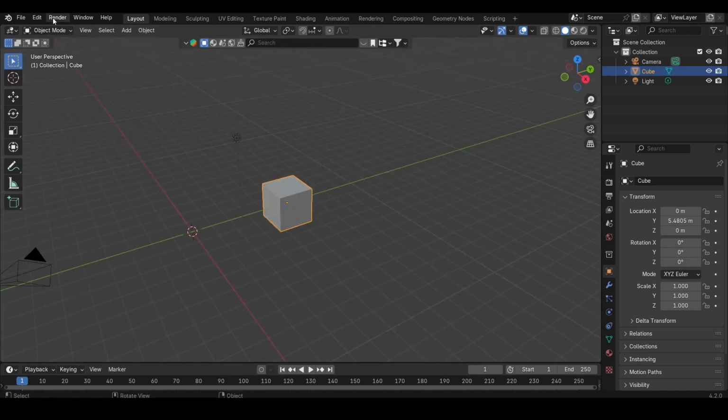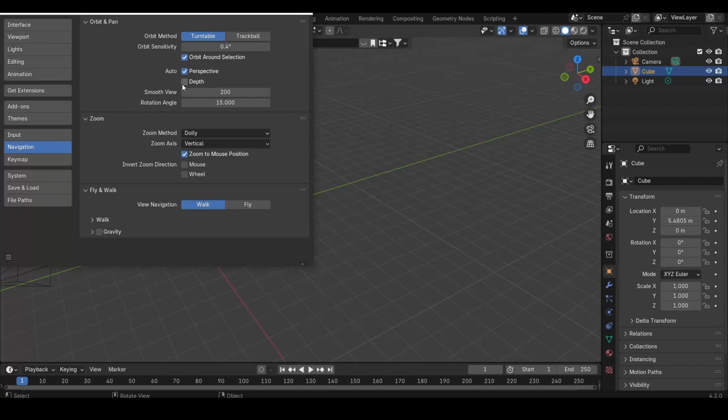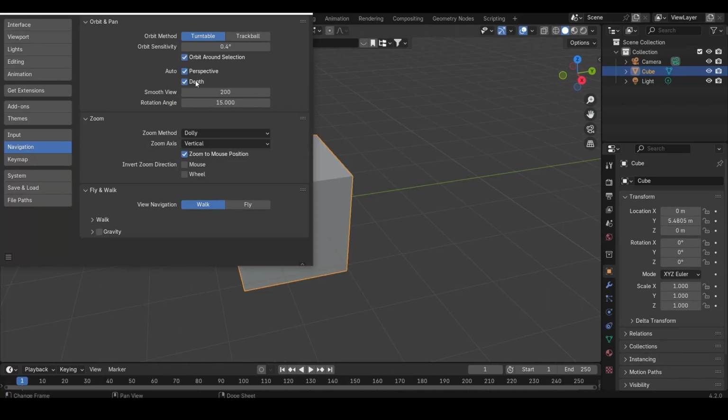One setting that I also want to add is this Depth. And this Depth, it will just improve the pan, rotate, and zoom functionality.